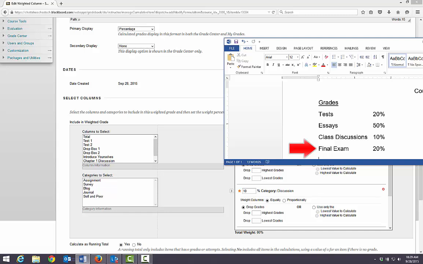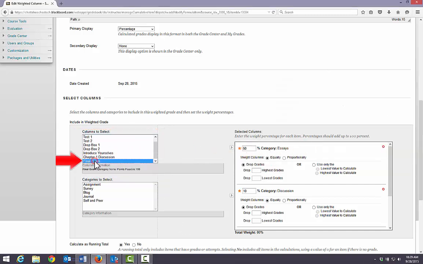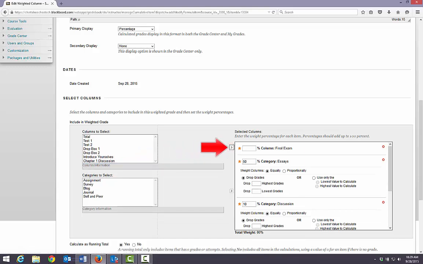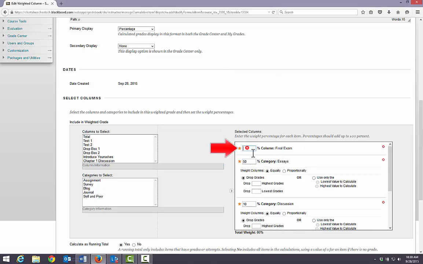Now the final exam is not in a category. We put it in no category, so we're going to find that final exam in the top box. Let's scroll and we click Final Exam, and we click the top arrow this time because we're weighting something in that top box. The syllabus says it's worth 20%. I'll put a 20 in here.